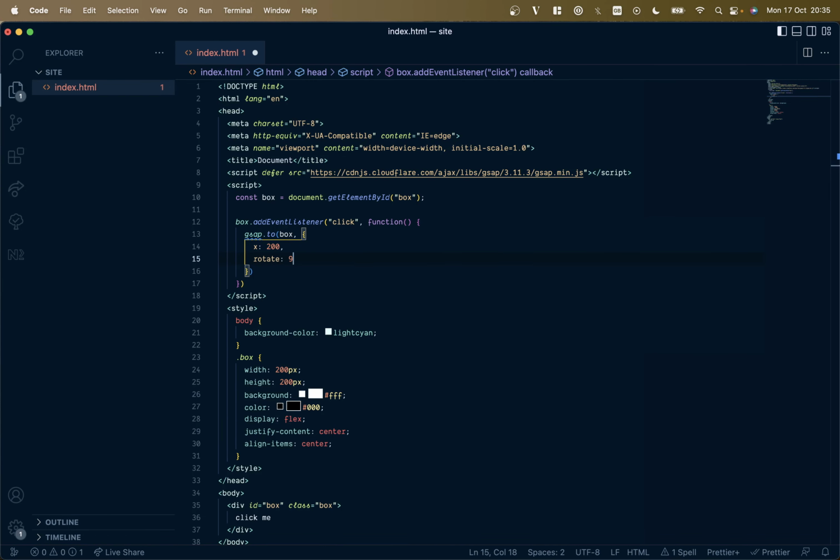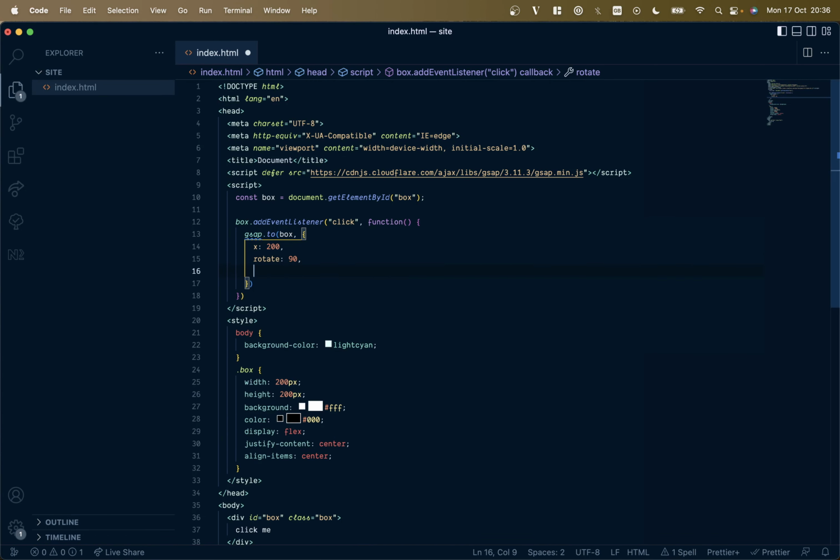Rotate 90. Guess what that does? Background. We need to pass it a string, and the string is going to be a color, so let's just use one he's got here, the 0CD1. Like a darker cyan, right? Something like that.